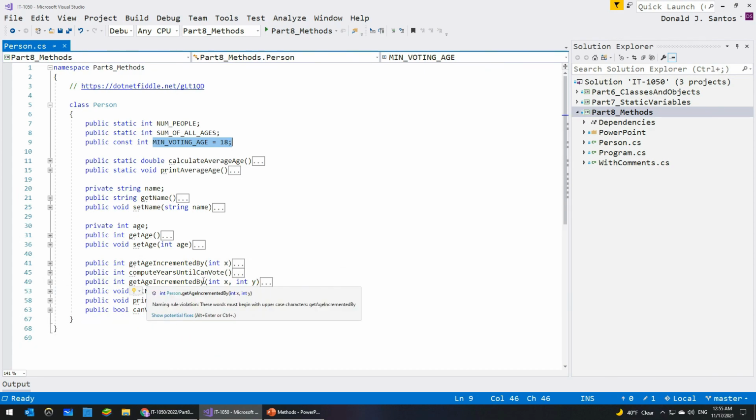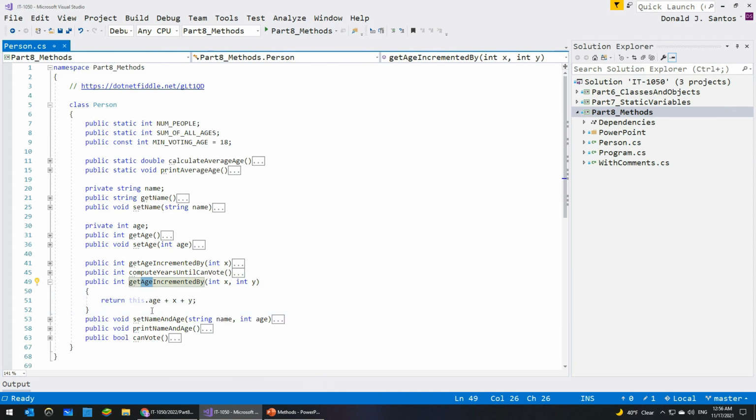Get age incremented by. So this looks like a function. It's not a pure function because it's going to involve our own age, which is our state, which could change. And remember, a pure function is deterministic. The same two inputs will always give the same output. Since we're including our age, that can change, therefore it's no longer a pure function. So this is probably going to be x plus y plus my age, which it is.